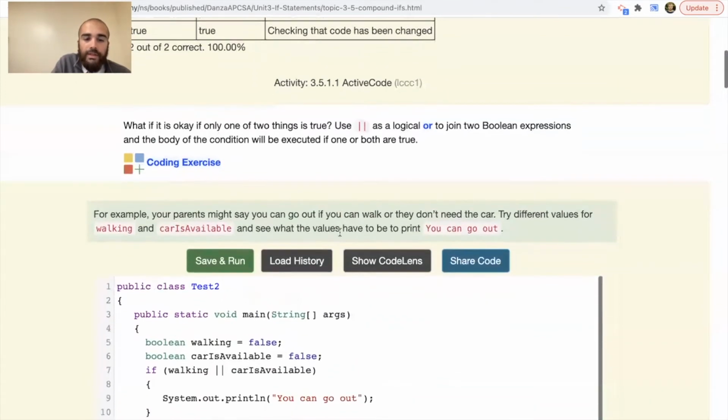Okay. It says, what if it's okay if only one of 2 things is true? And it says, use the double bar as a logical or to join 2 Boolean expressions. So if only one is true, then it's okay. For example, your parents might say to you that you can go out for a walk or they don't need the car. Try different values for walking and car is available.